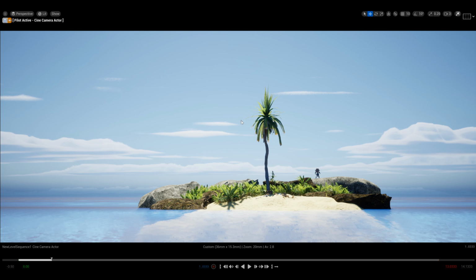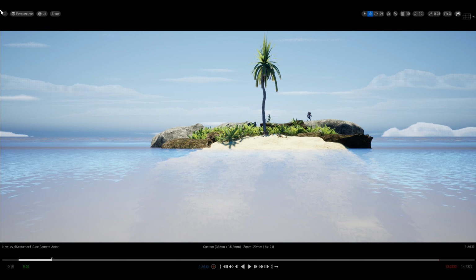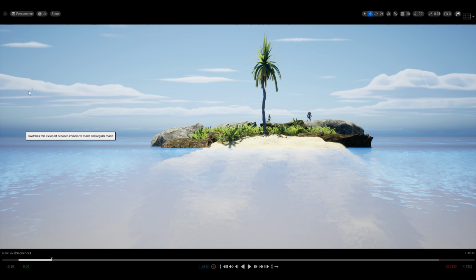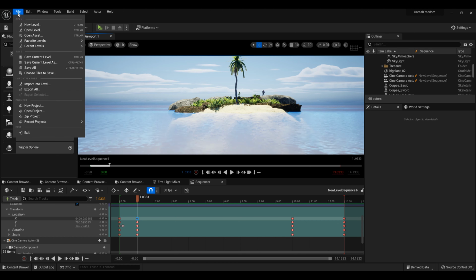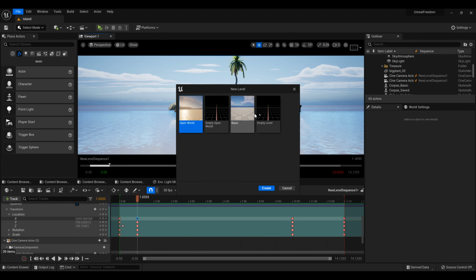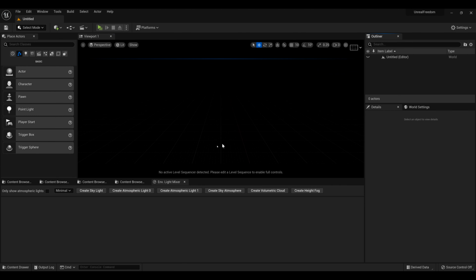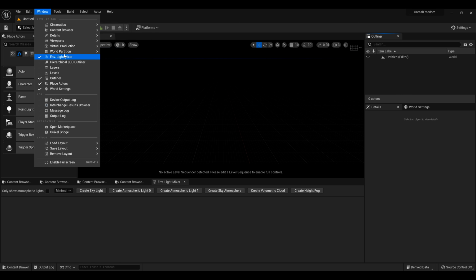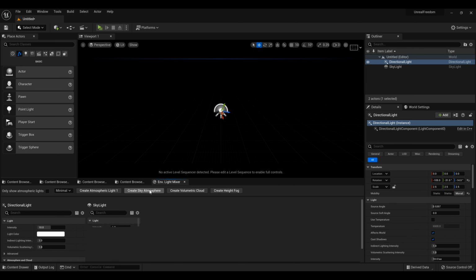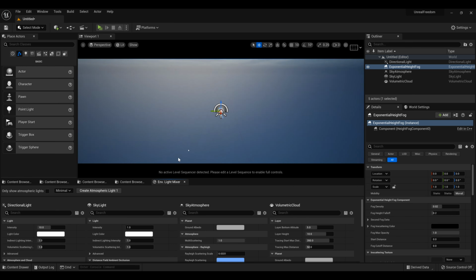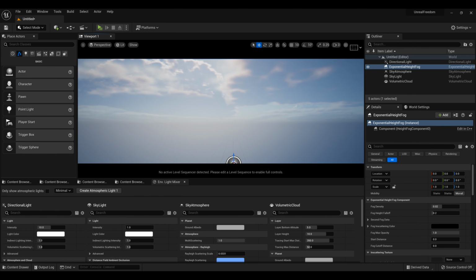So let's create this scene from scratch. Let me exit this, and now as always we will go to File, New Level, Empty. We're always starting from empty. And again, use Environment Light Mixer. You can access this from Window, Environment. And now we can just click all these icons, and we can have our sky.